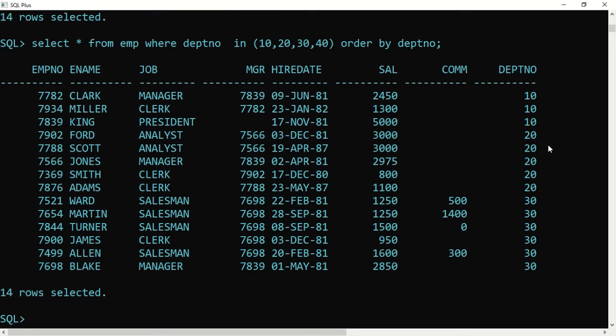So it's showing 10, 20, 30. But since there are no employees working in department 40, it is not shown. As you know, all the 14 records have been shown here. So you understood what is in, correct? We can give a list instead of saying or. Instead of joining with or conditions, it is better to use in.